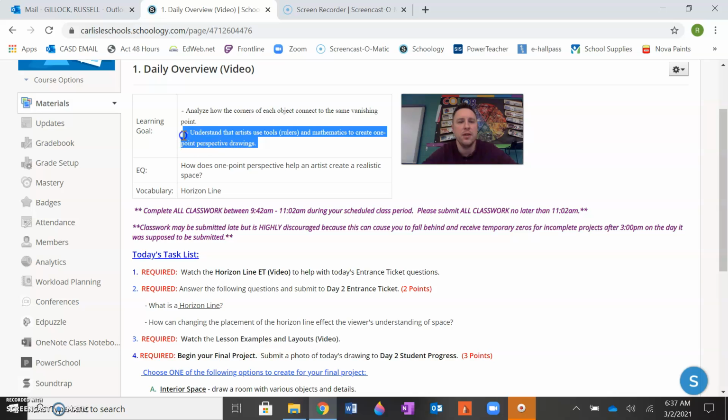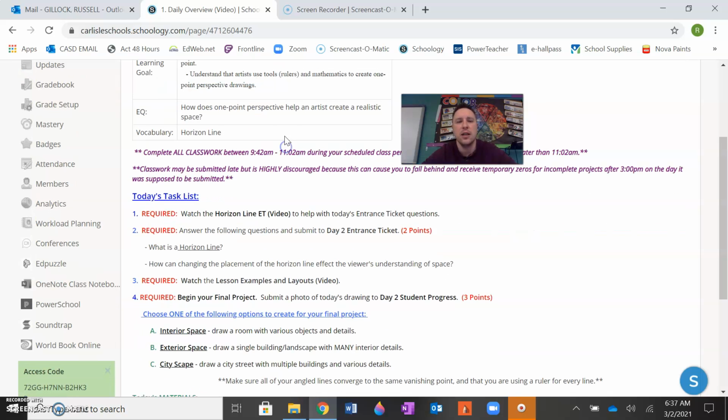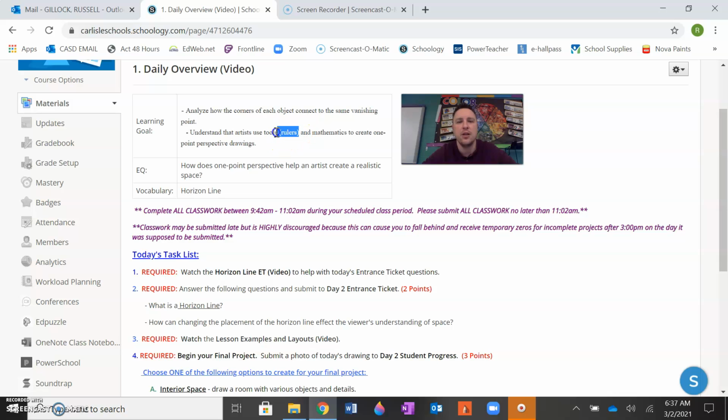And speaking of the ruler, the other learning goal is to understand that artists use tools such as rulers and mathematics to create 1-point perspective drawings. A lot of times I hear students say that they think using a ruler is cheating, or real artists don't use rulers, but rulers are a tool. And if you have a tool to make something easier on you, then it is not cheating at all, and it is necessary, especially for this project. So please make sure you continue to use a ruler as you start your project today.